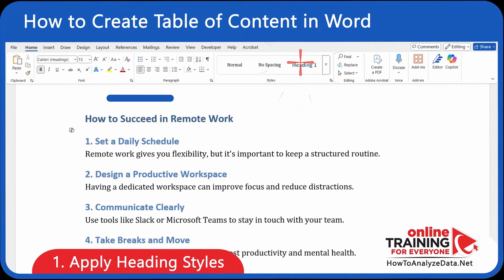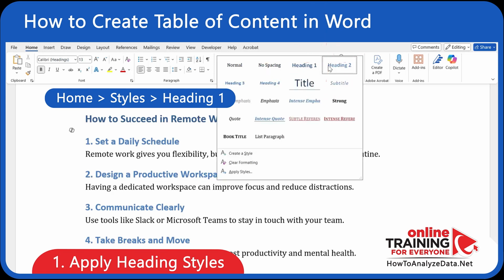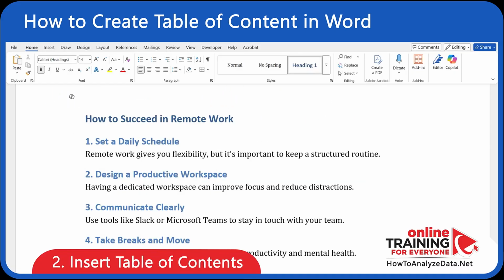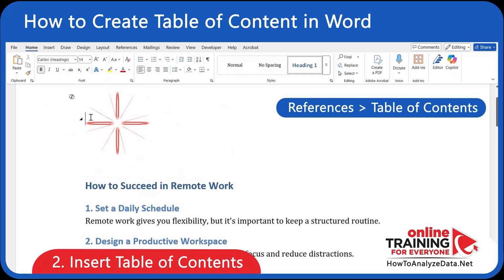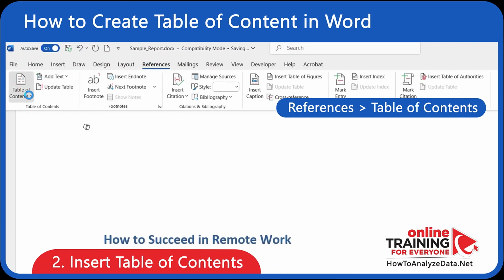First, you need to make sure that section titles in Word are formatted using heading styles. This is how Microsoft Word knows that content should go into the table of contents. Once your headings are applied, place your cursor at the top of the document, or wherever you want the table of contents, and insert it through the References tab.